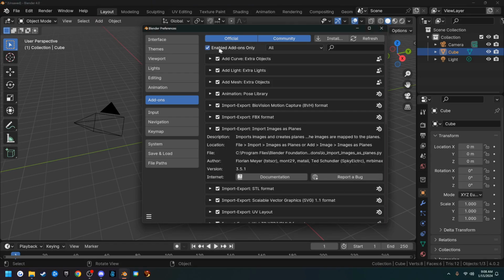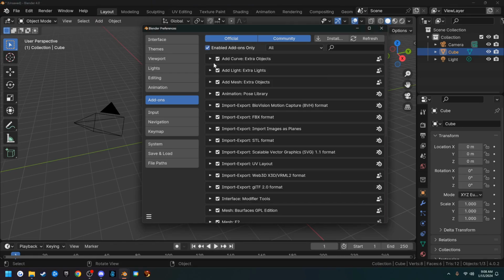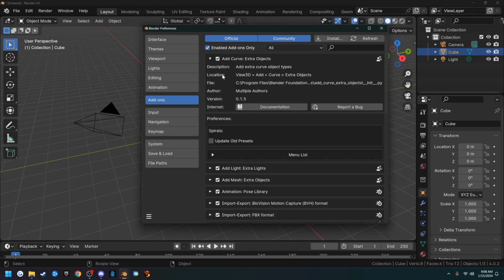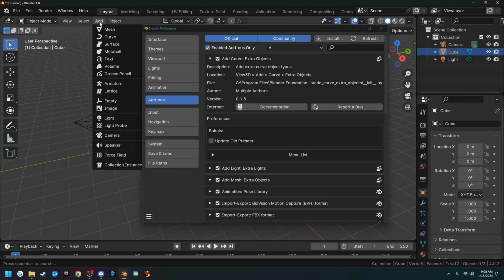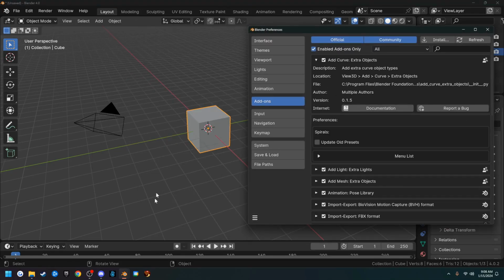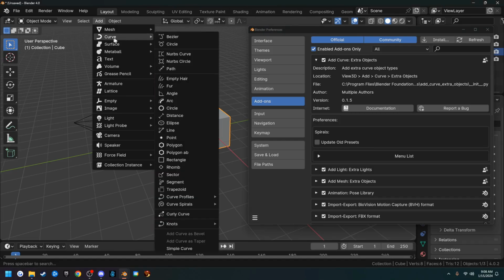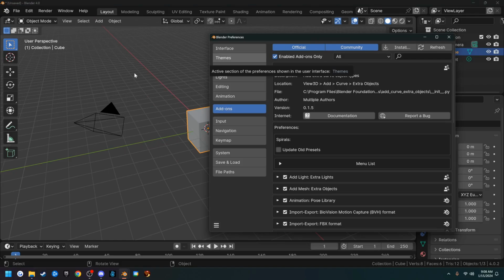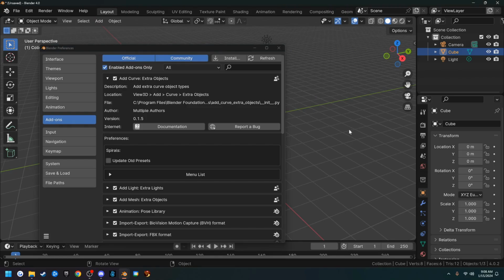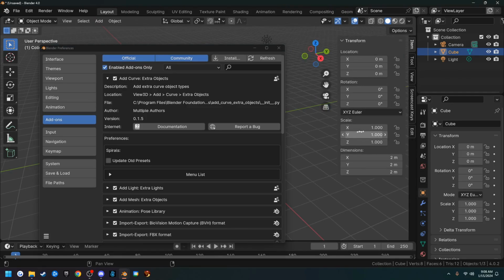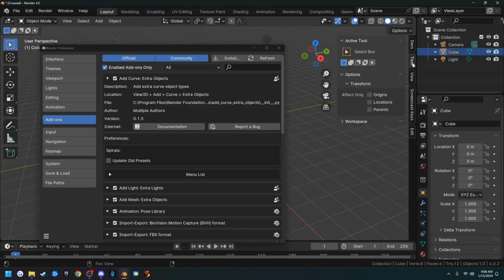The other add-ons, like extra lights, or let's do extra objects. So extra objects, if you look at location, it's Viewport 3D, Add Curve, Extra Objects. So that's Add Curve, and you get all those extra objects. So that's how you find them. And some of them will be in these menus, some of them will be in right-click menus. And depending on which mode you're in, some of them will be in your N panel. So if you hit N, you can see your N panel over here and they'll be on this little sidebar here.